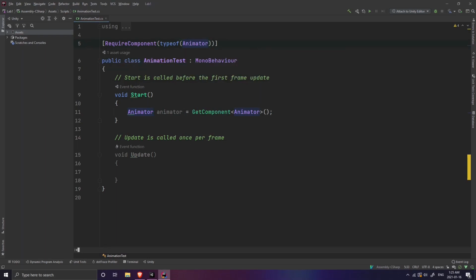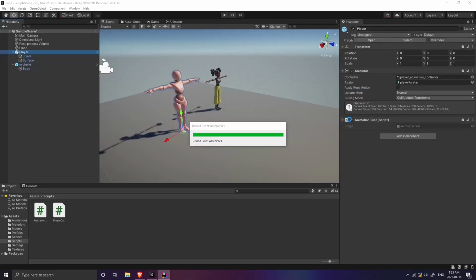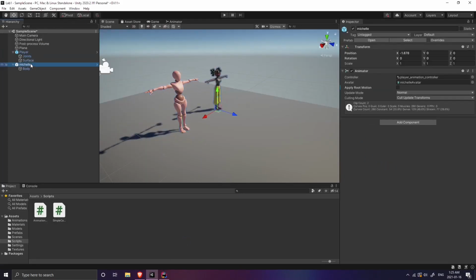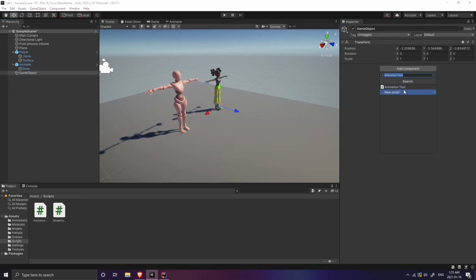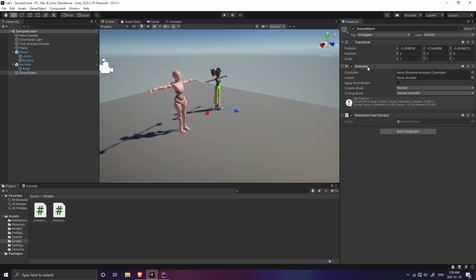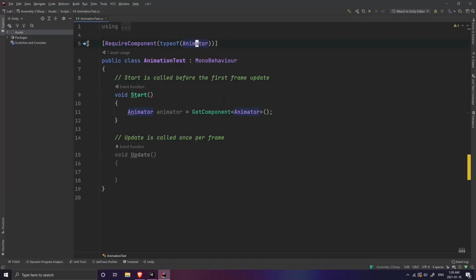Great. So if you don't recall, what this does is it will force any game object that has an AnimationTest component to also have this animator component. So it's a sort of dependency information. So we're saying that AnimationTest depends on the fact that the game object also has an animator component. So for example, if I take a new game object, I'm going to give it my AnimationTest. It will automatically add the dependencies. If I try and remove it, it says can't remove Animator because AnimationTest depends on it. So that's pretty cool. All right, let's keep going.